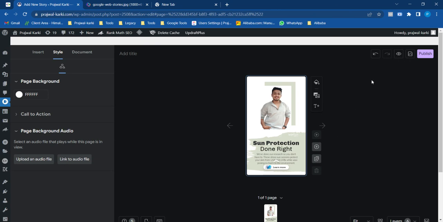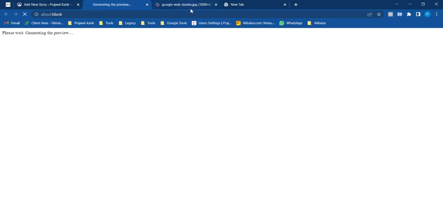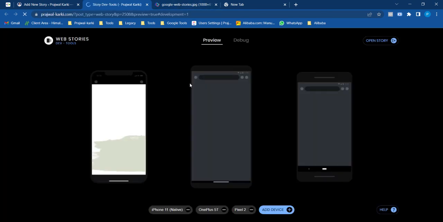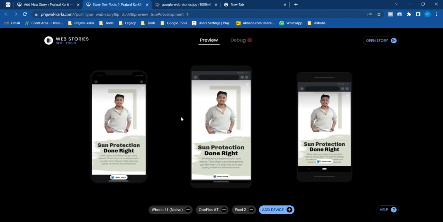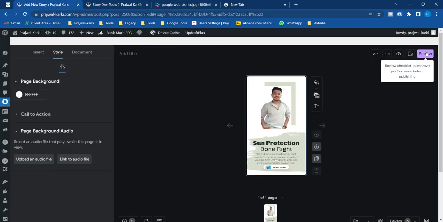Before publishing, if you want to make sure how it looks, you can simply preview the story. All right. So this is how my story looks. Learn more is the call to action that we set, right? Looks good. Yes. And if you publish it, the story will get published.